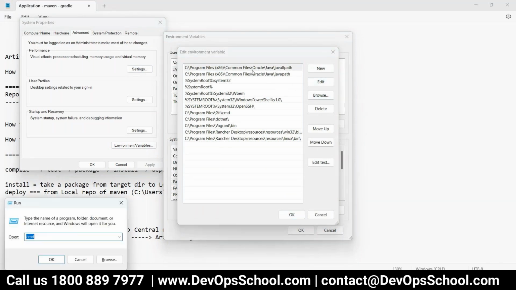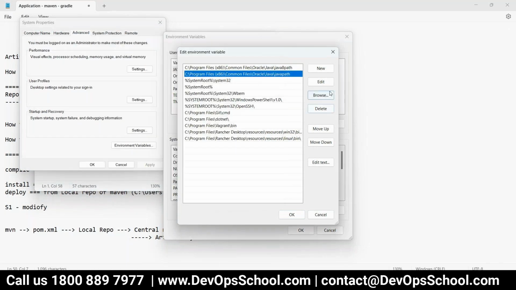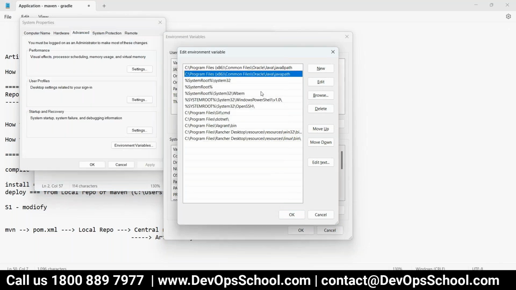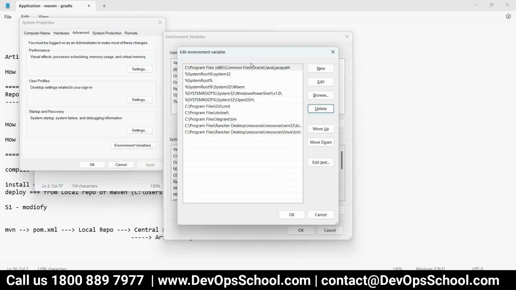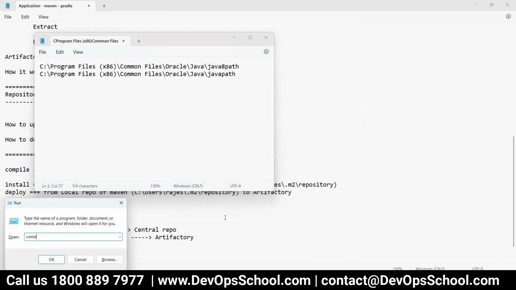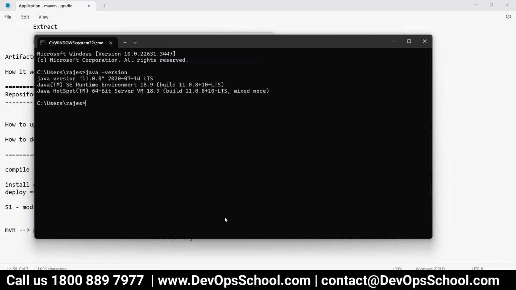So this I'm storing because some of my settings are dependent on 8, which I remember now. I'm deleting it right now. Done. Click OK. OK. Okay, and if I go and open up a command line, cmd, java -version, and good to go. So should be okay now, I feel so.